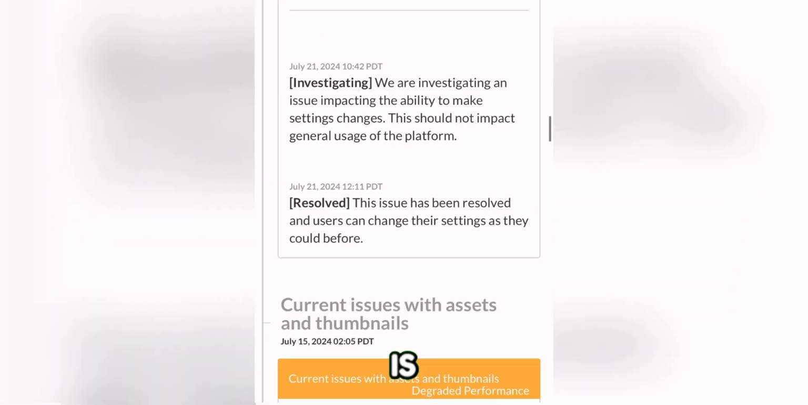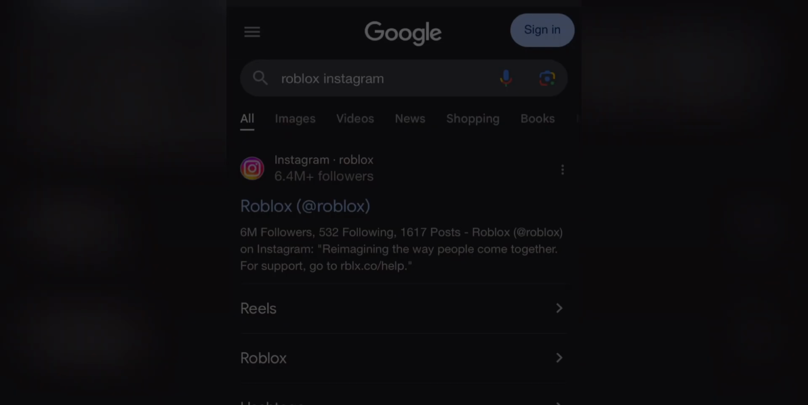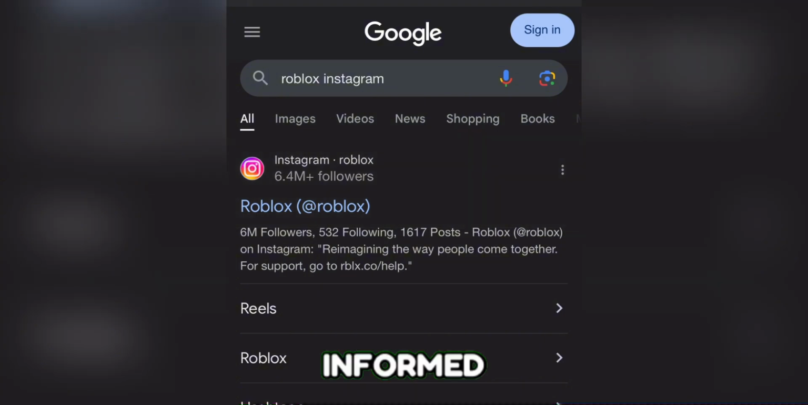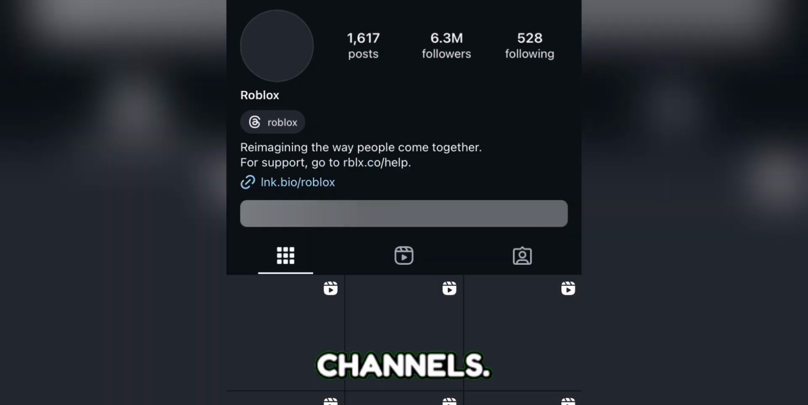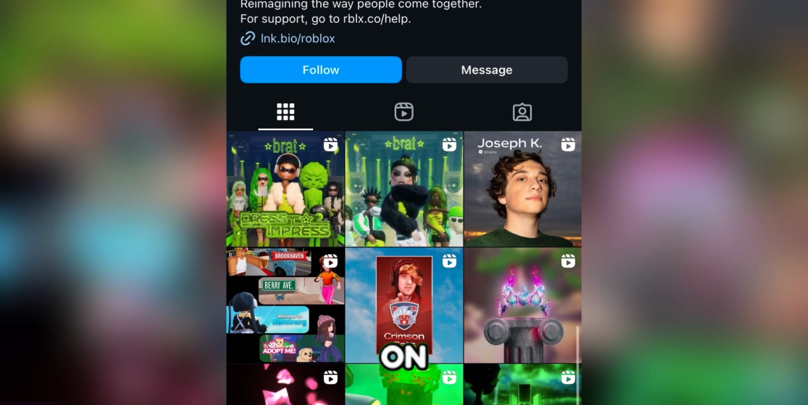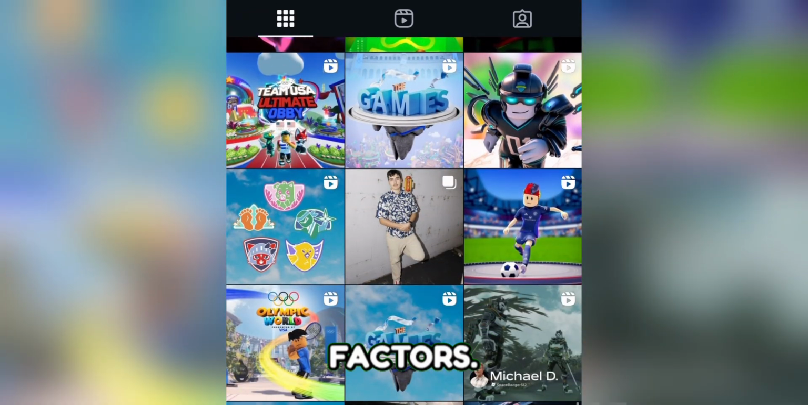Second thing that you can do is to check Roblox social media. Roblox keeps its players informed through various social media channels. Check their official accounts for updates on service interruptions and other important factors.